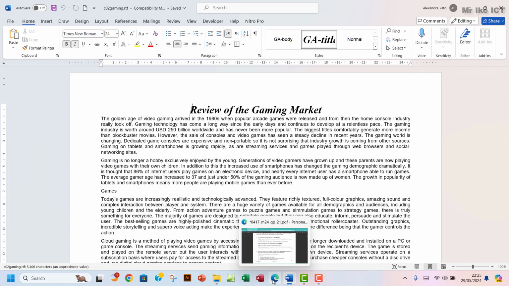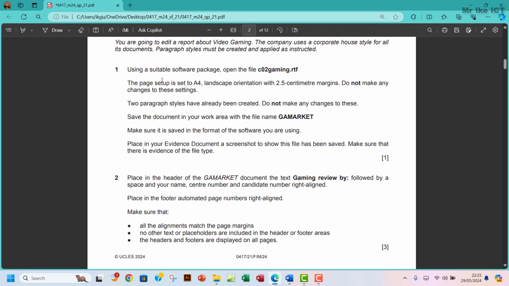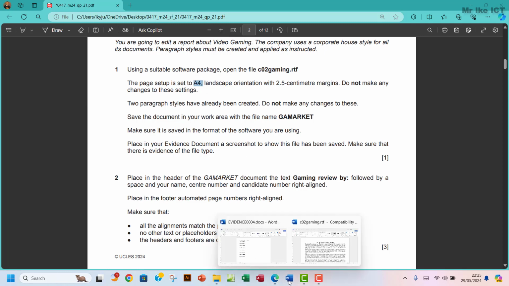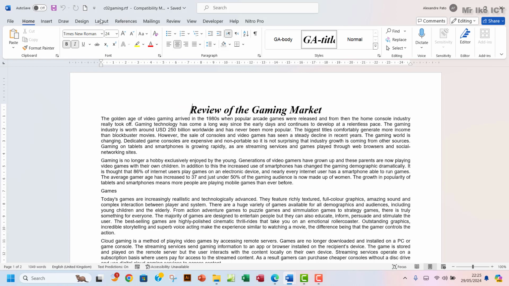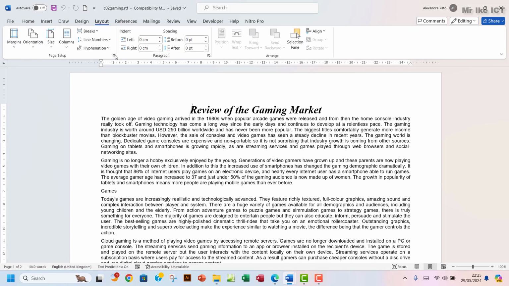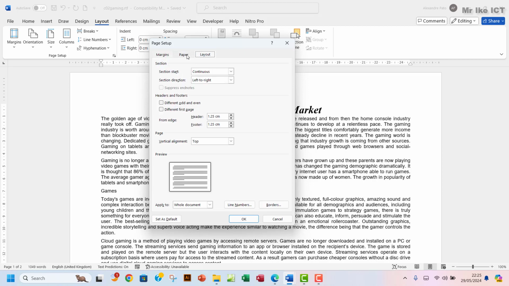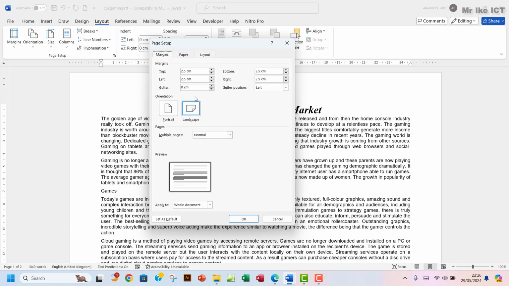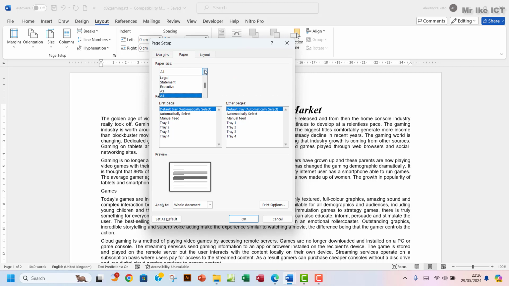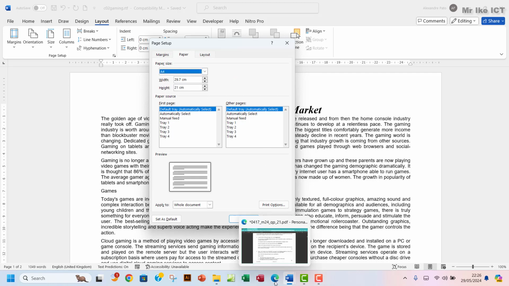The page setup is set to A4. So let's go ahead and check. I'm going to go to Layout, and let me expand this page setup here. Looking at the page setup, you will see that the orientation is landscape, and the paper is A4 here, which is very correct.